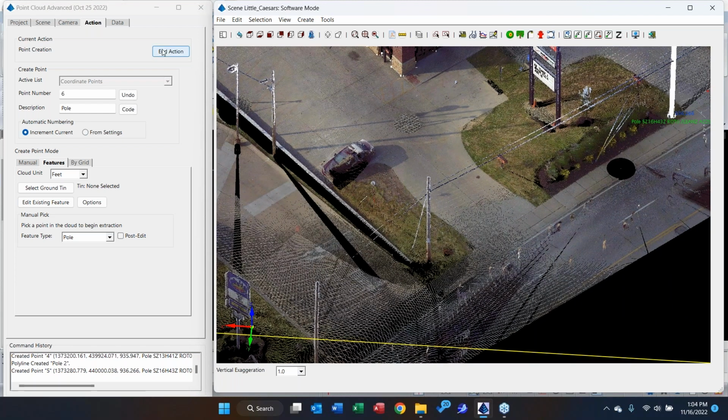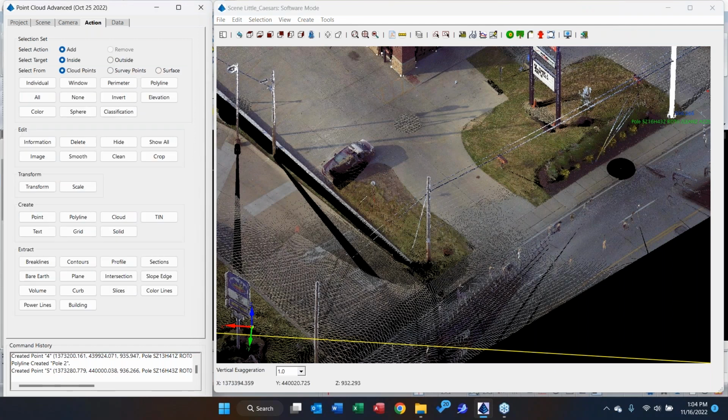So a little quick thing to do. I can go under point, create point, extract the poles. There's trees, fire hydrants. Fire hydrants are okay. We use a fire hydrant symbol. Trees, it's kind of a blob. So if you really want it, sure, that's the way to do it. So a little quick thing to know there.